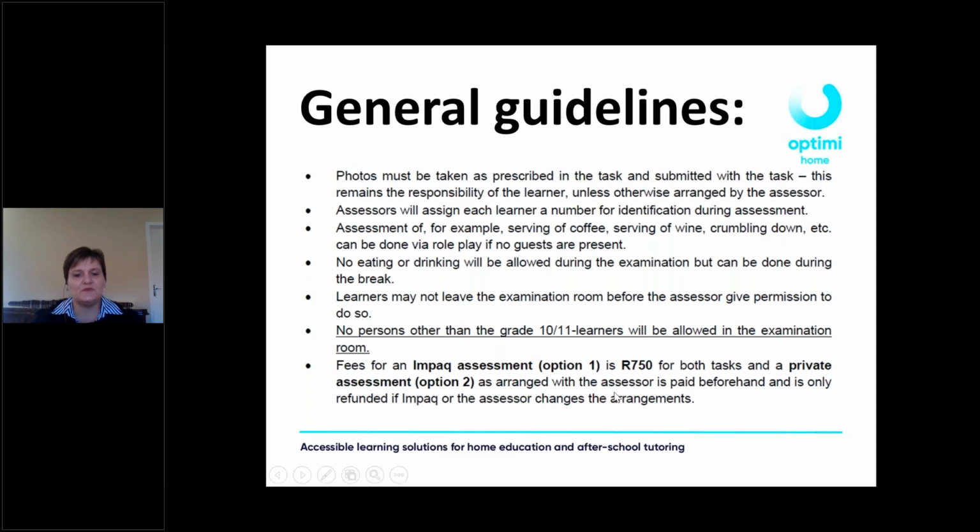And then the last point here is that the impact assessment, the option one that we call it, will be more or less 750 per learner, and that will be the assessment of both tasks. So, like I said in the beginning, normally with impact assessments, we do both tasks on one day, and then we will charge you 750 for that. You will pay that to impact, and we will assess both the chef and the waiter PAT on one day.